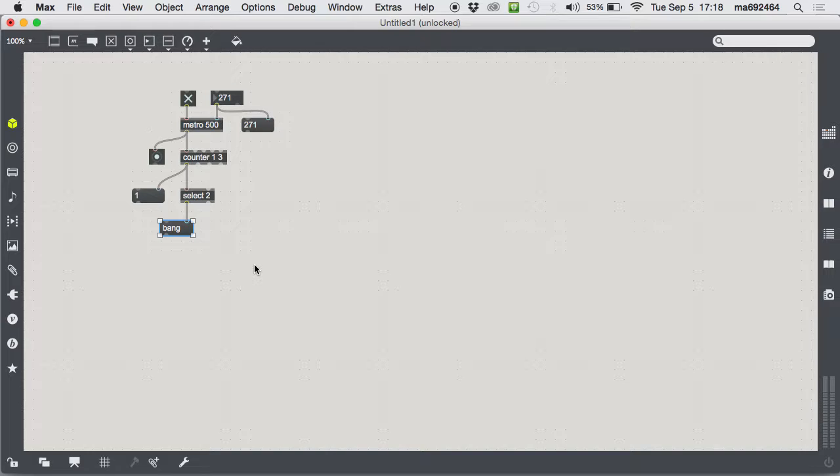Now, because of the way select works, the bang never goes away. It might be better for us to use one of these buttons. If I hold down Option while clicking and dragging an object, it'll make a copy of it. That's another way to make objects. So now we see that this button is only lighting up when the select is receiving a 2, right?